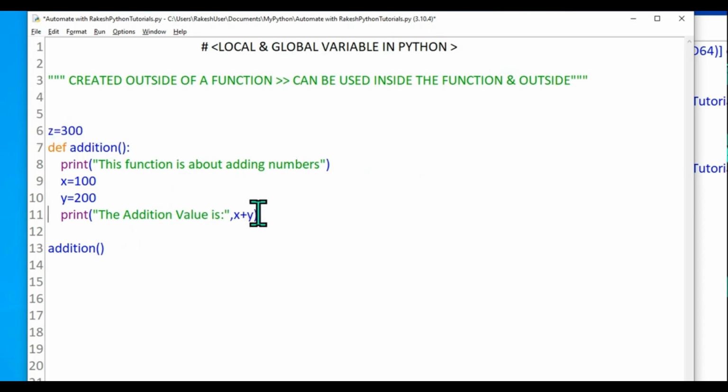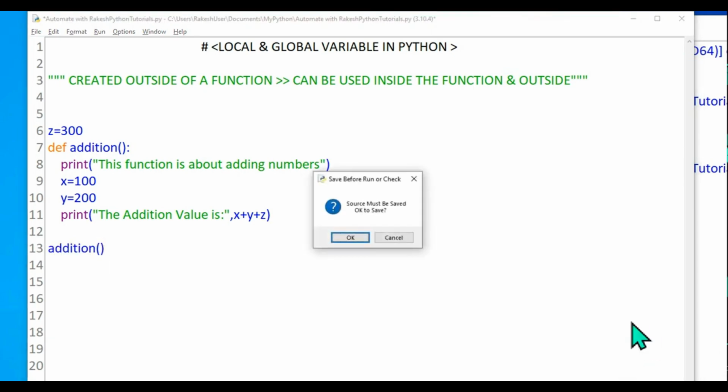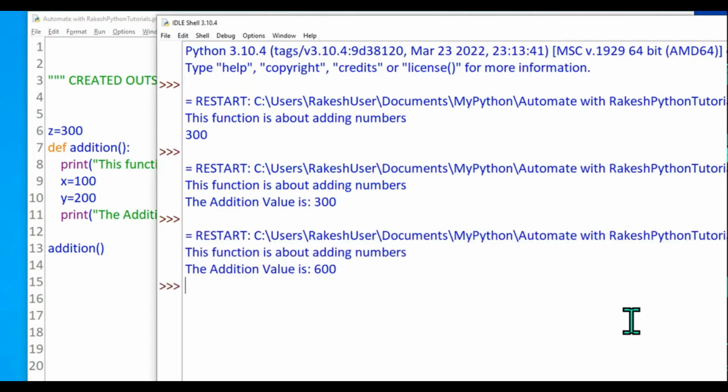So this becomes a global variable. Simple. Now let's say I want to add z. So what I will do is plus z. What will the output be? 300 plus 100, 400 plus 200, 600; the output should come. Now I am calling the function. Let's call it by just typing the name addition. The name of the function is addition and parenthesis. That's all. The moment I hit F5 and hit OK, what is happening?